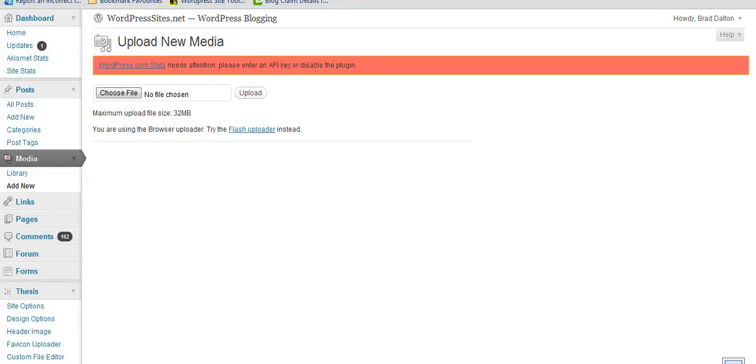So if your video is more than a couple of minutes long, it's probably going to be more than 10 meg, especially if it's high definition. So it's very easy to do that.